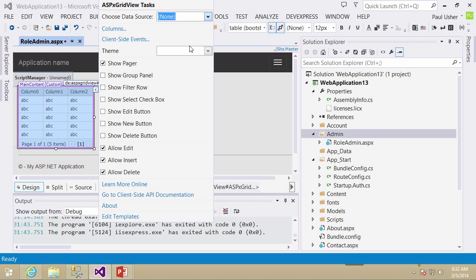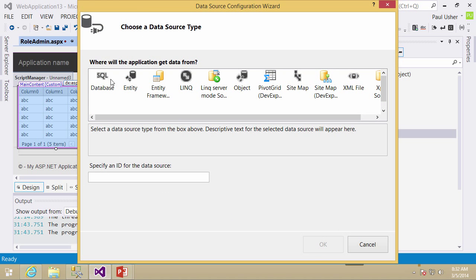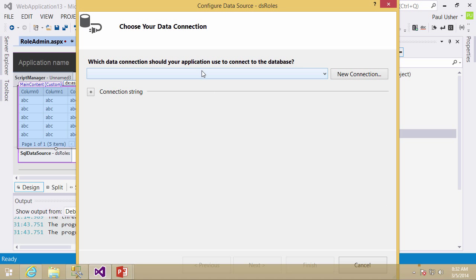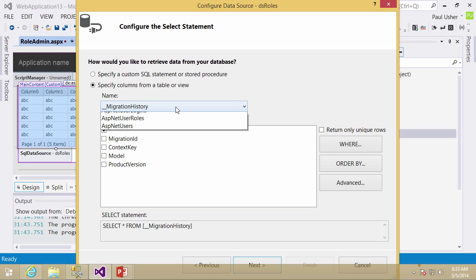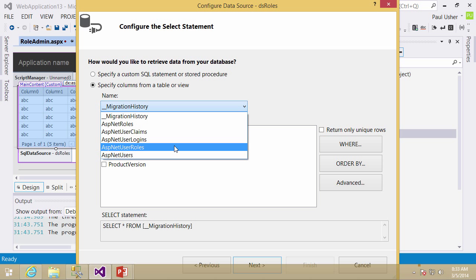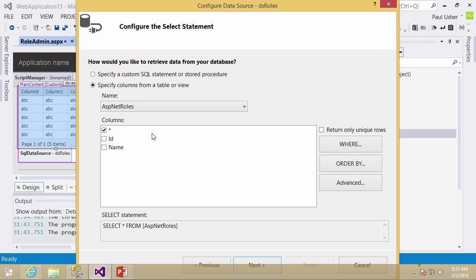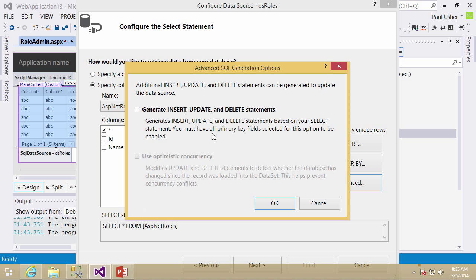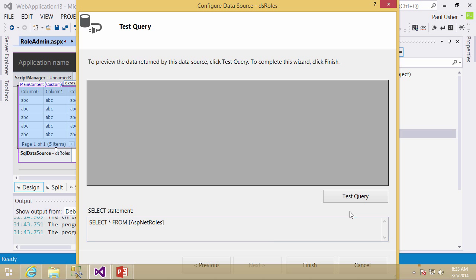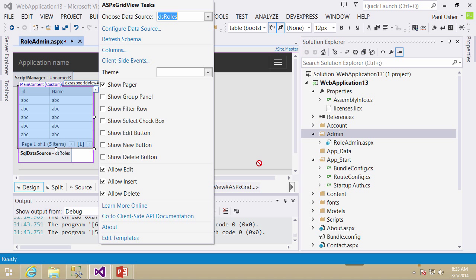The data source wizard's going to appear. And I choose SQL database. I'll give it a name of DSRoles. Click OK. And from this list I can select my default connection, which is stored in web.config. I'm going to choose next. Now I get to select the tables that I want to interact with. So I want AspNetRoles, I want all the fields, choose the advanced button and turn on the generate insert, update and delete statements. Go next, test my query. Obviously there's no data there for me to have a look at, so we'll just choose finish.